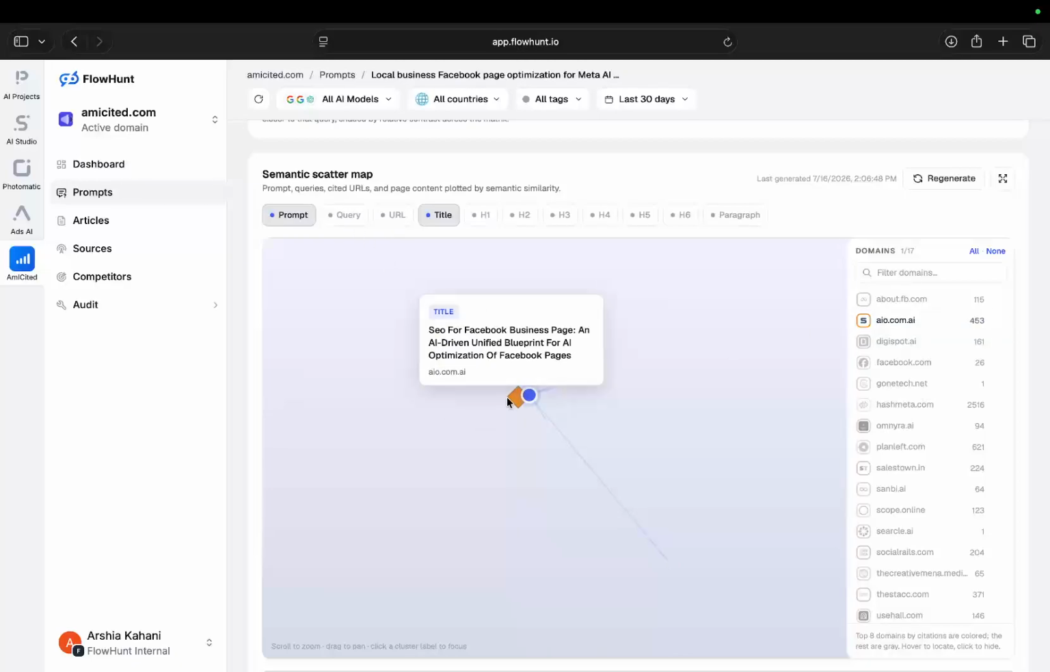Let's get rid of the queries. So SEO for Facebook business page. This is the title that they used. And our main prompt is local business Facebook optimization. So very close in relative context.